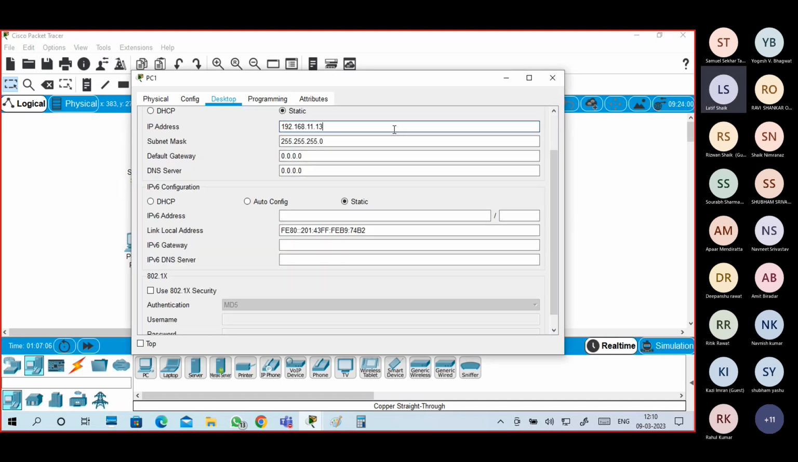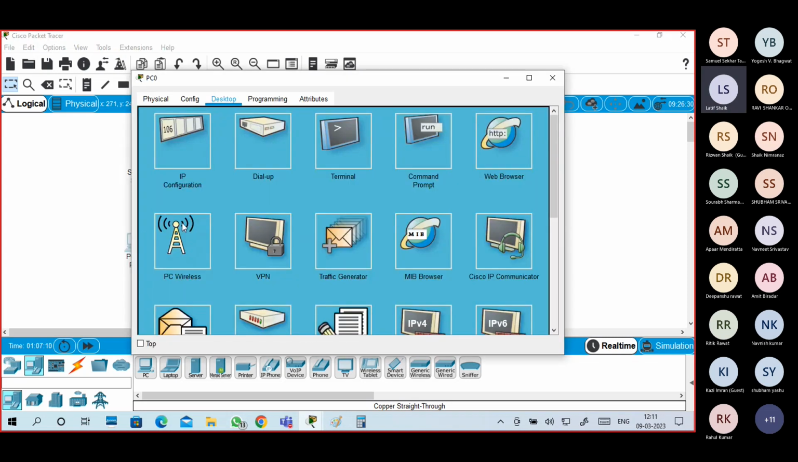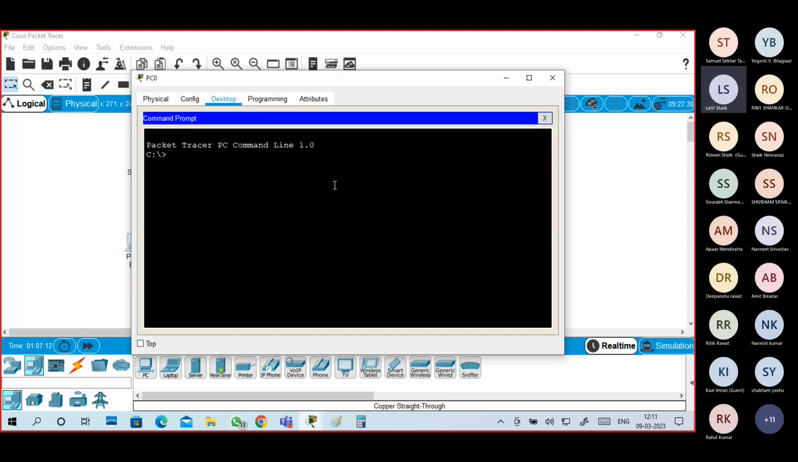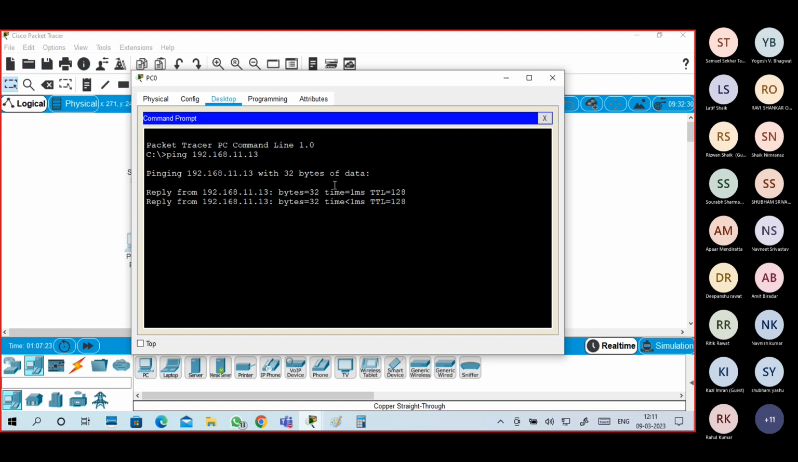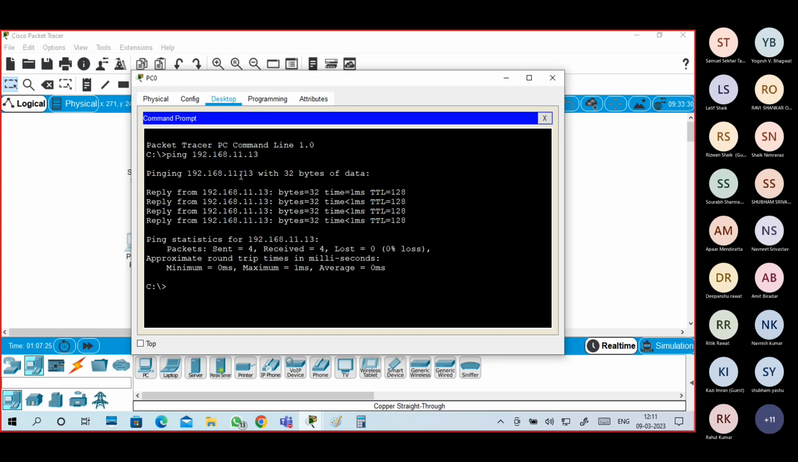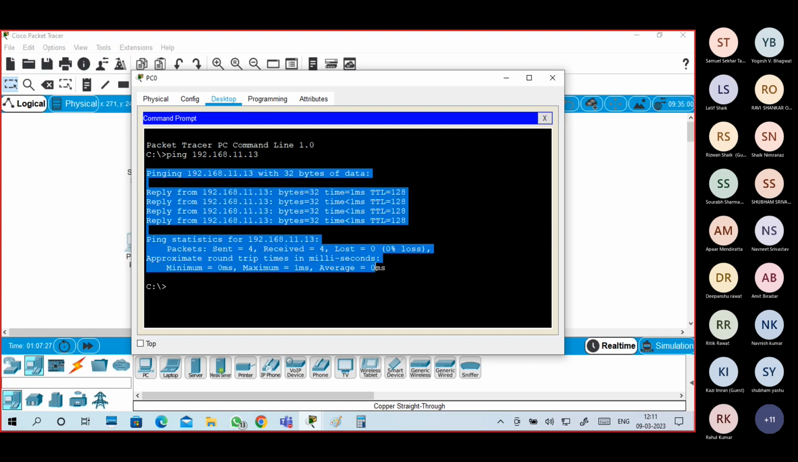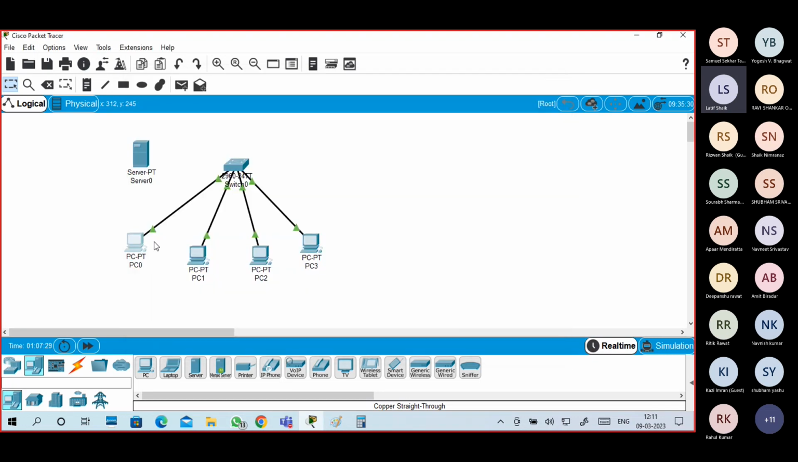Next, that is 11.11. This is 11.13. So how do I communicate from here? From 11.11, I'm pinging to 190.168.11.13. Okay. So when I'm communicating from one system to another system.